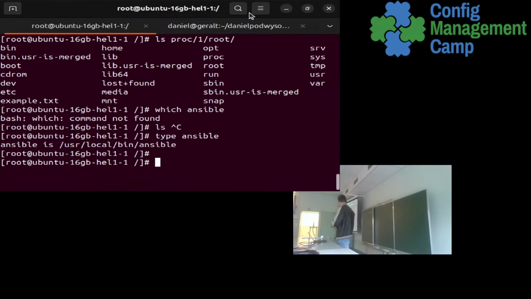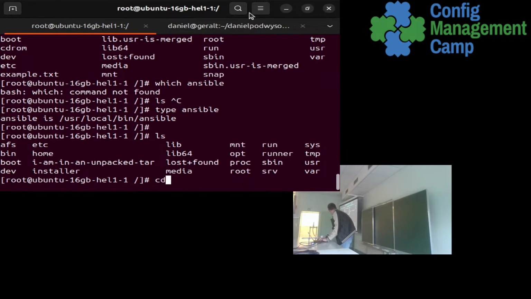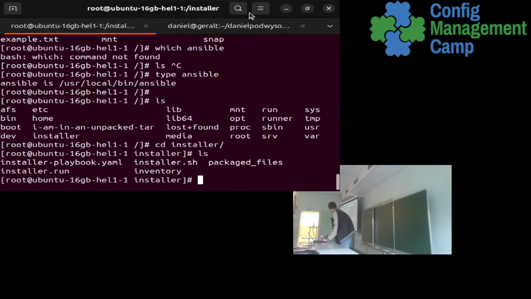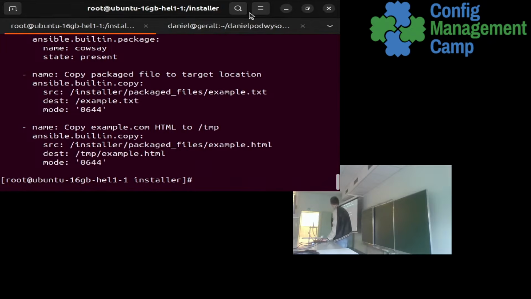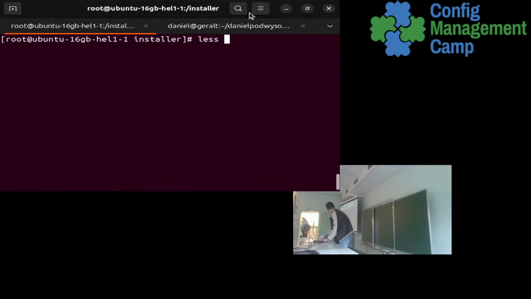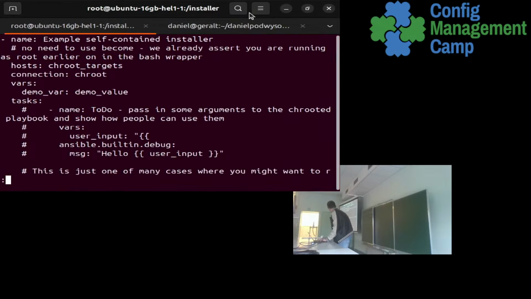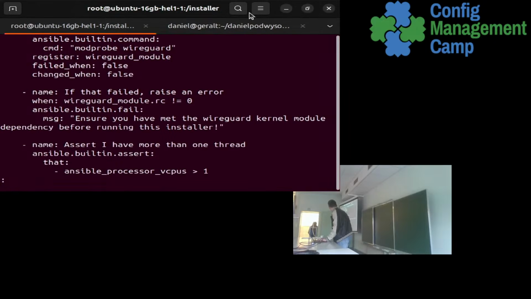So yeah, this is the trick we're using, and from there, you can see here, I have an installer directory where I simply have all my files, and I have my installer playbook. And you can see it's just doing a bunch of stuff. Please zoom out a bit. Or maybe just do less. Let's see if we have less on this tarball. Yeah, we have it. So this is just a bunch of Ansible code. I'm asserting things, I'm running things, but it's a very standard playbook.